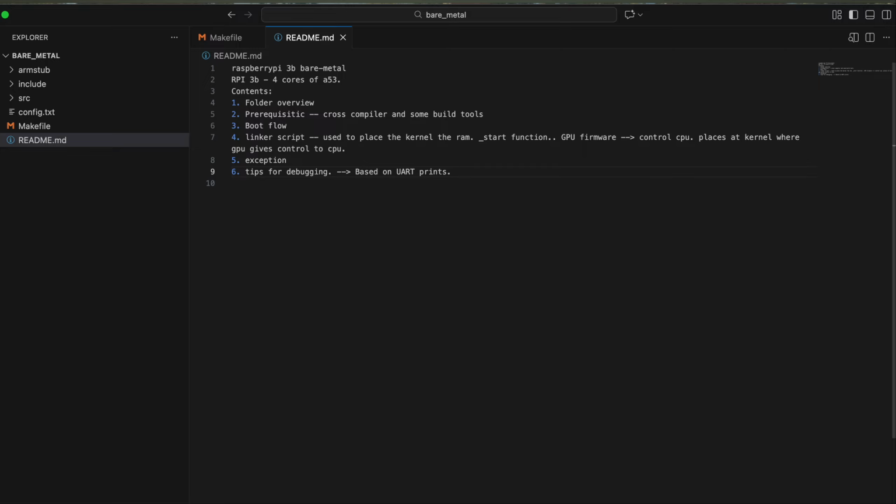For UART, basically you need to order a USB to TTL logic converter. You can get that on Amazon and all. At least this you need for debugging, and this will not cost much. It will come around 100 to 200 INR. Okay, so let's start one by one. We'll go through the code.